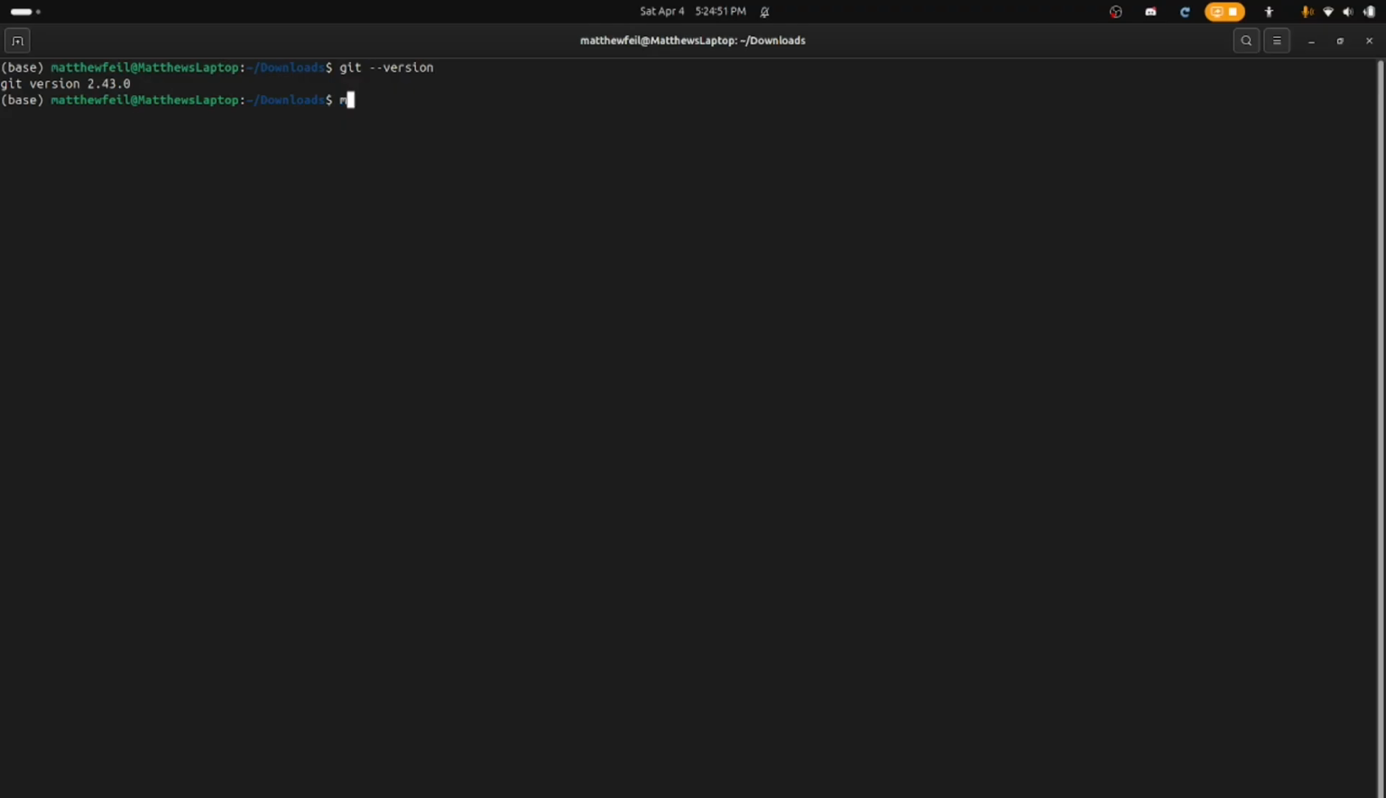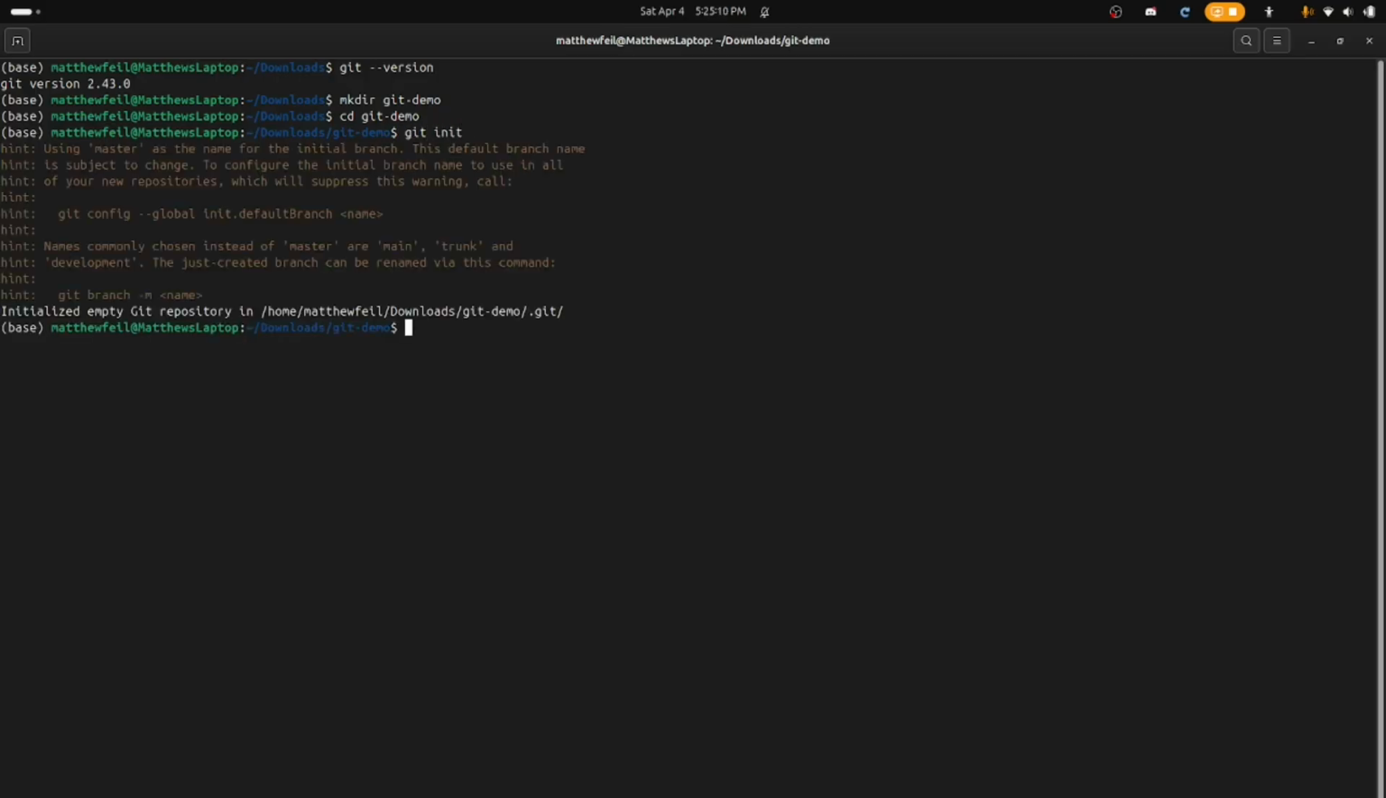First we'll make the folder, so mkdir git demo, and then we're going to go into that directory, so cd into git demo, so we're in there now. We're going to do git init. Perfect. So it's an empty repository locally on our system. Now it's ready to start tracking changes.